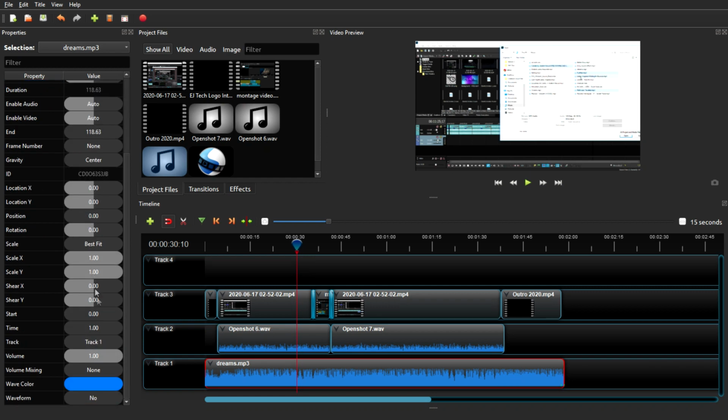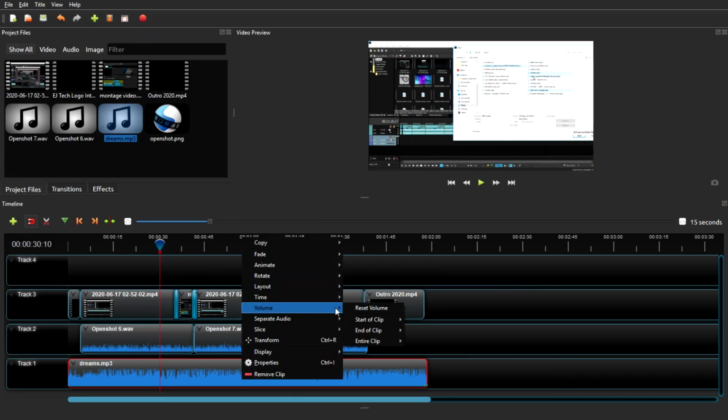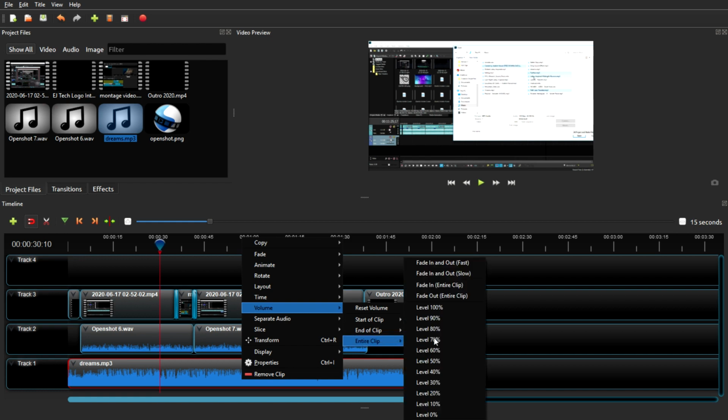They don't have a specific track for any specific type of file. They're all open, but I would always suggest having your video files on the top followed by the audio files on the bottom. And the next thing I'm going to do is just adjust the audio file to my liking.